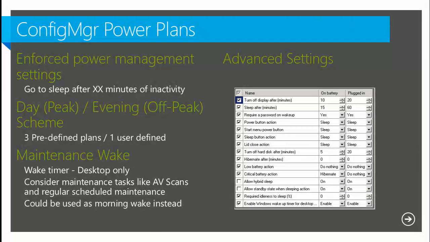The other part of a power plan, so you have your day and evening time, they also include in this release something called a maintenance wake. A maintenance wake is exactly what you think. It's having the computer wake up at a specific time. It uses what's called a wake timer. A wake timer is almost like an alarm clock internal to the computer. It only works while the computer is sleeping, and it will say something like, at 3 o'clock in the morning local time, wake up.